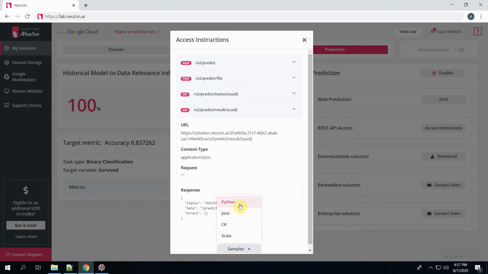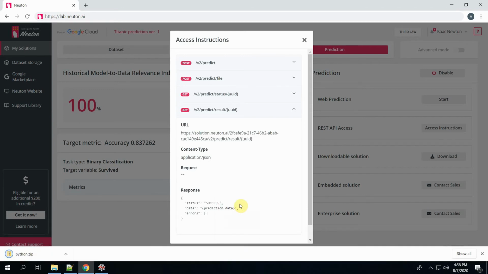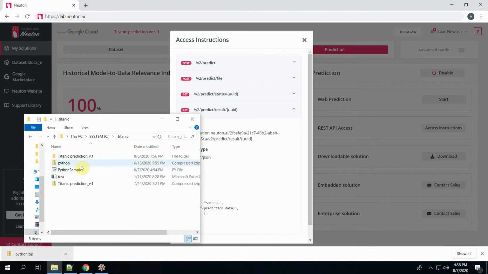Let's consider an example for Python. First, to run Python scripts, you must have Python 3 installed on your computer. I will use Spyder to edit and run Python scripts. Spyder is an integrated development environment for Python. Let's go ahead and click Python to download a code example. Unpack the downloaded archive and open the Python sample.py in Spyder.